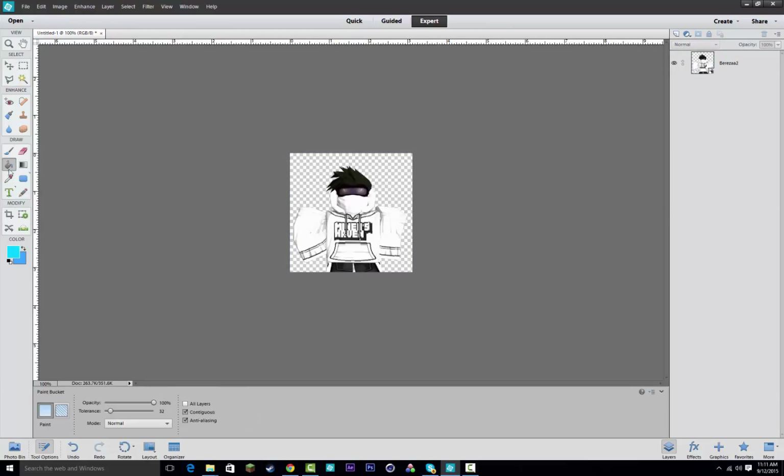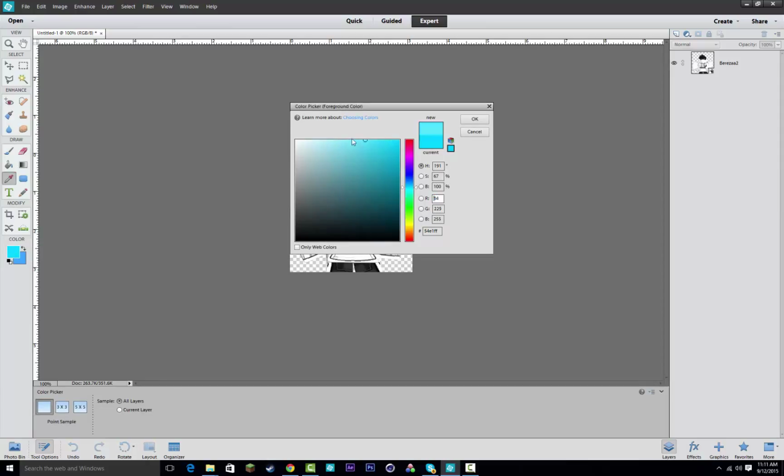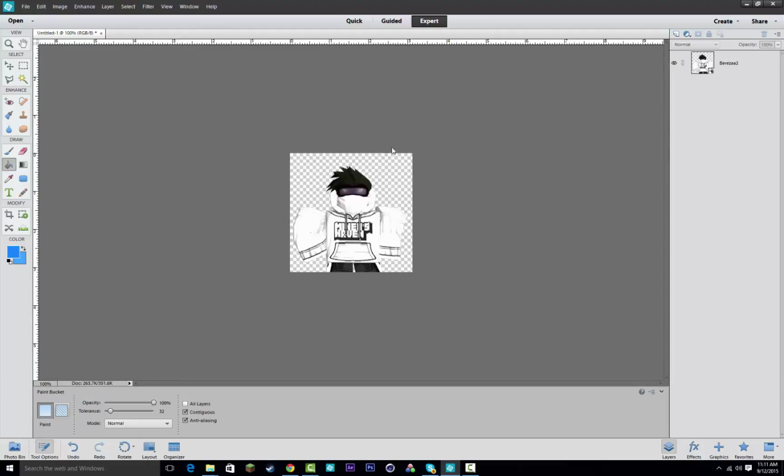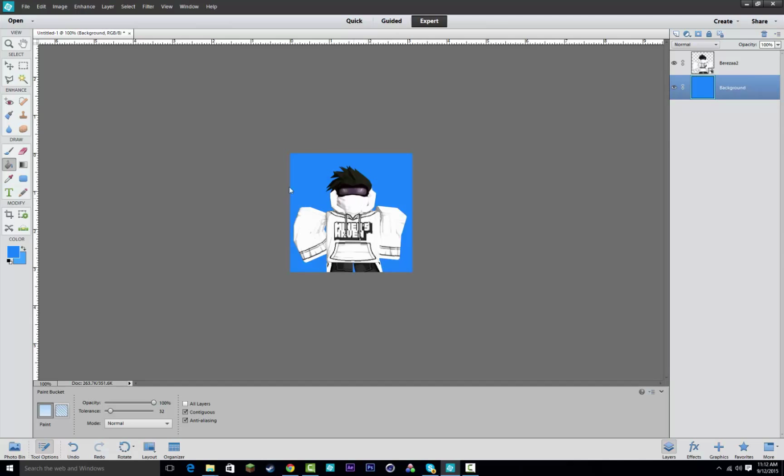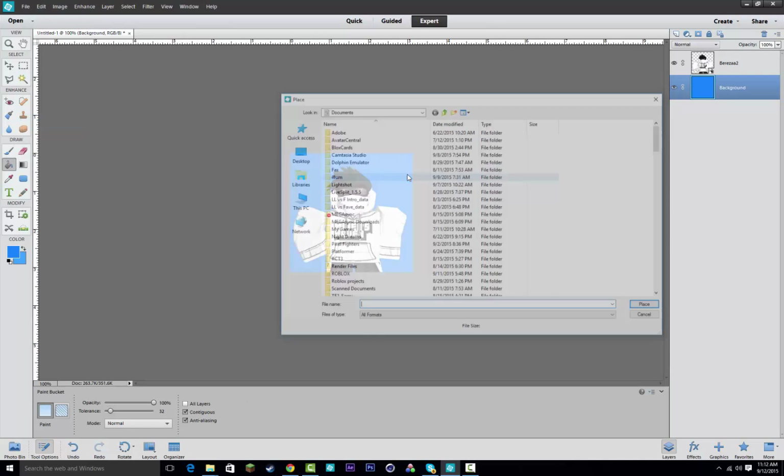So depending on what your background's going to be, you can choose anything. I'm going to choose maybe a nice blue like that. And so we're going to create another layer named background, because that other one got removed when I placed something. So we're going to have background there. We're going to color that thing right there.